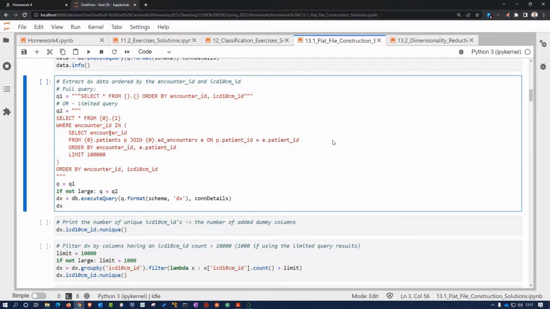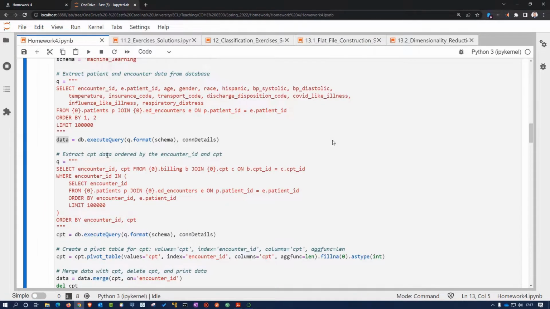Oh yeah, IC10. We're using IC10, we're using the counters from 0. Okay, yeah, the DX table. We're using the diseases table here in 13.1. And here instead of diseases, I am using the CPT table. Okay, so I'm using CPT.